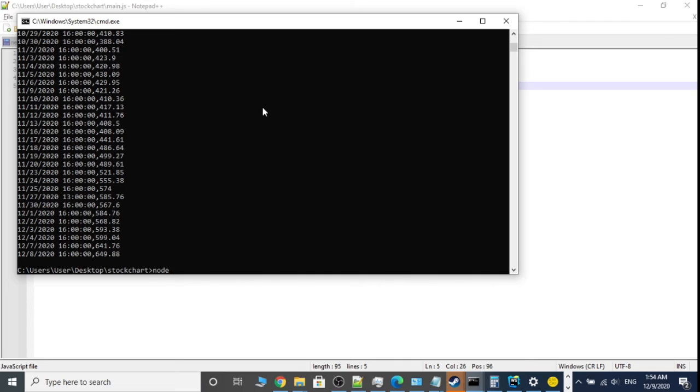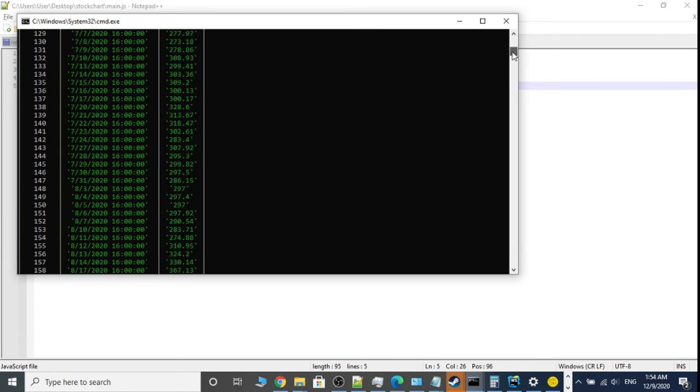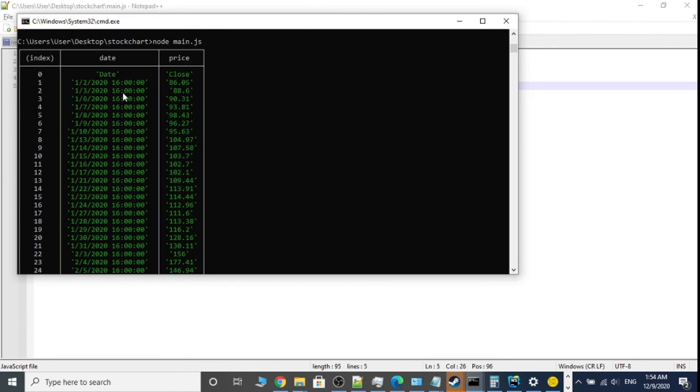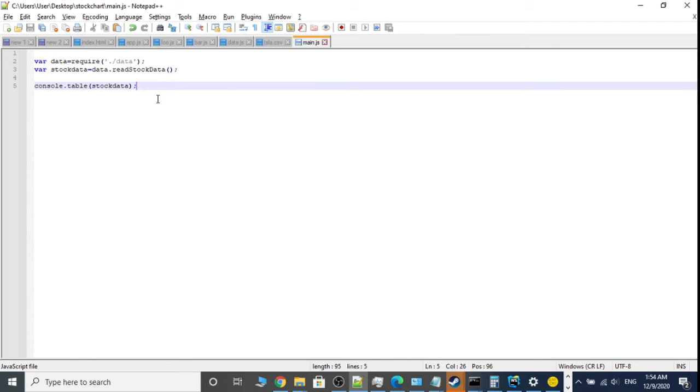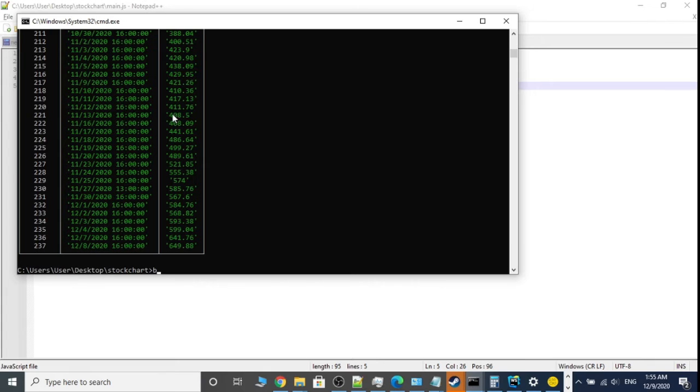If I use node to execute main.js, you see I can print out that array with the same date and price columns. Okay, date and price. Okay, so now let's make this into a browser module. We just learned we can use Browserify.